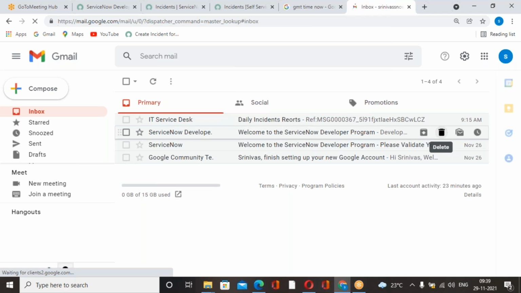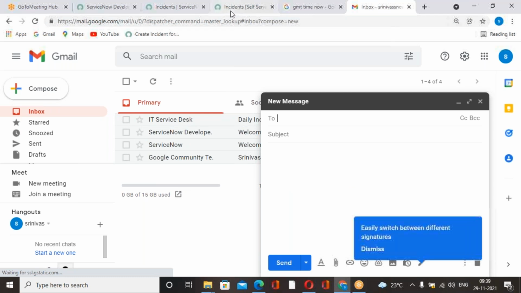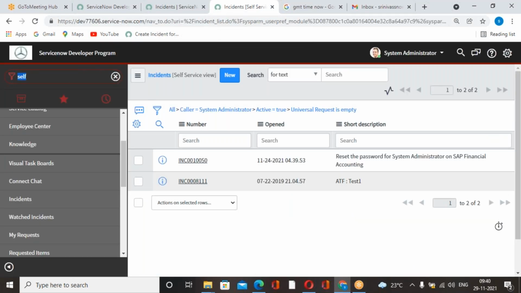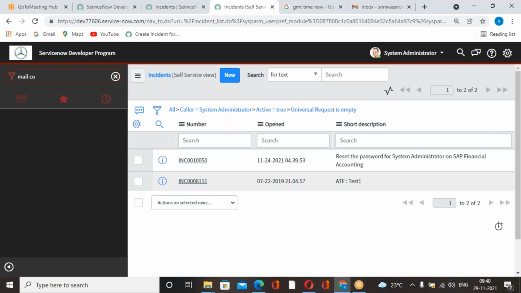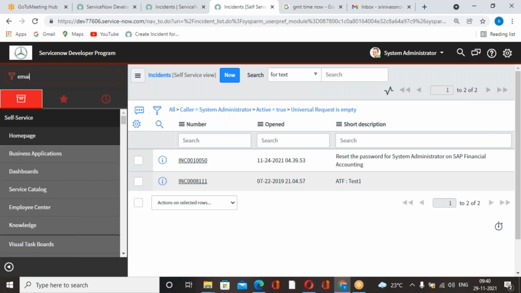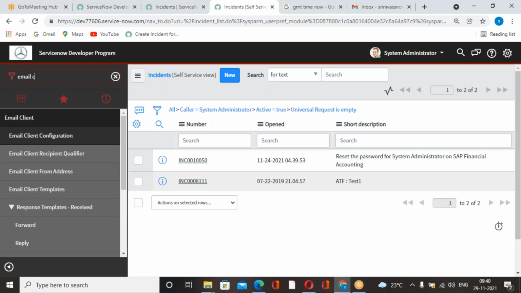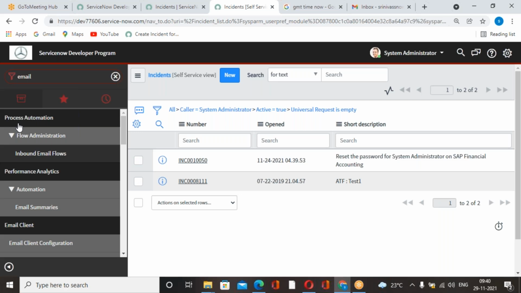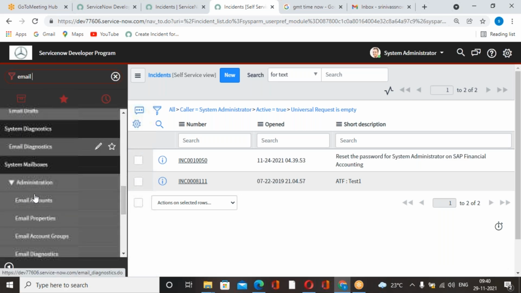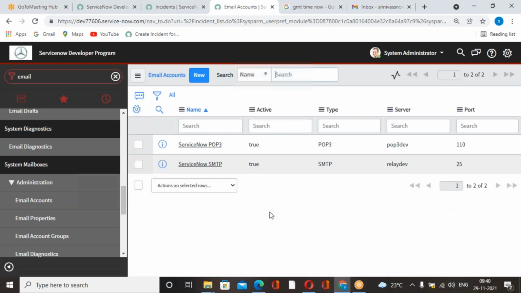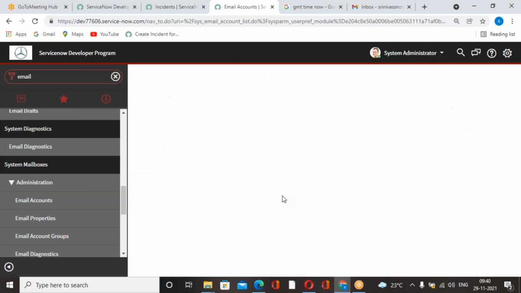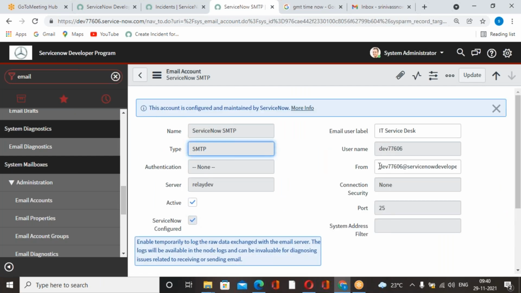For example, I want to create one incident ticket. Go to compose, and what is the IT helpdesk department address? Go to mail configuration, email, email accounts, and open the ServiceNow SMTP account. This is our main instance address.